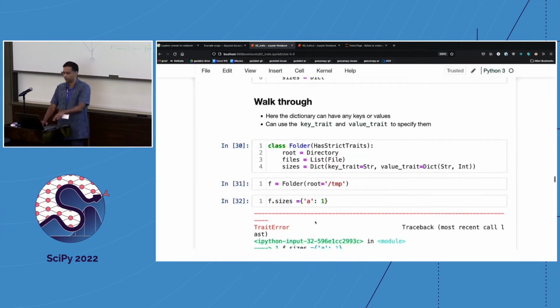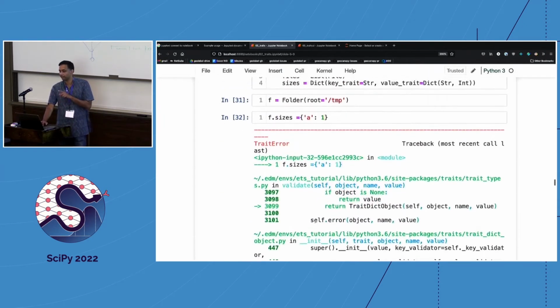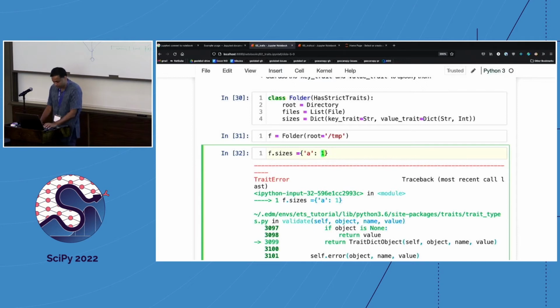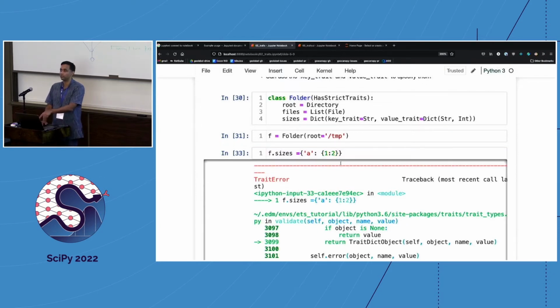So notice it's actually going to complain. Even though I've passed it a dictionary and the key is a string, that's okay, but the value is not a dictionary. And even if I were to make this a dictionary and say one something, it's going to complain because now this is not the right dictionary.